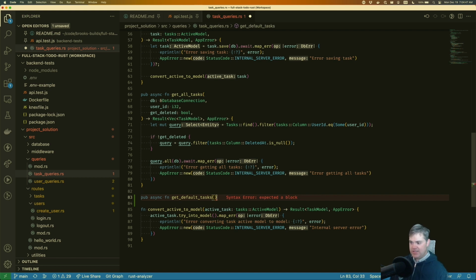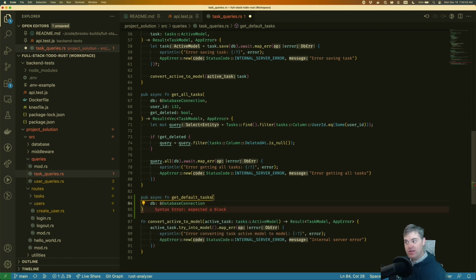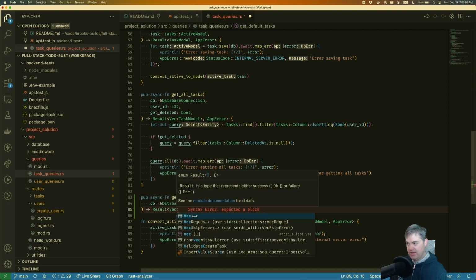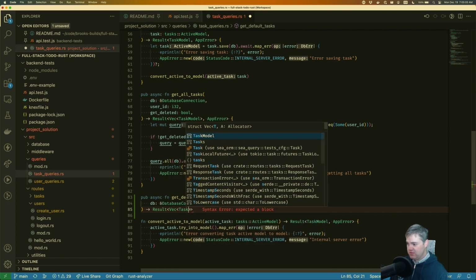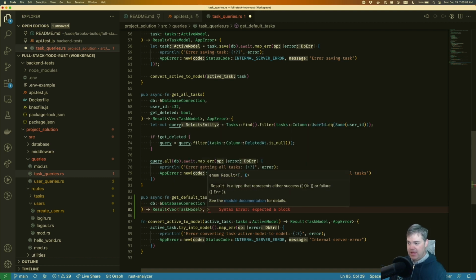So you're going to take in stuff. Now we know we need to take in the database. We don't need to take in user ID, and we don't need to take in get deleted. So this might be all we need. We're going to return a result with a Vec of a task model and an app error.